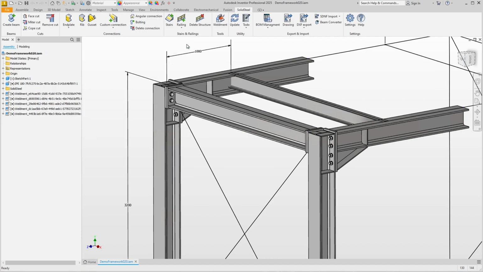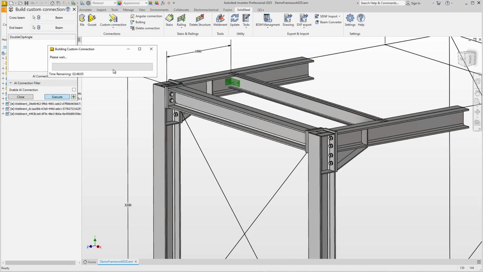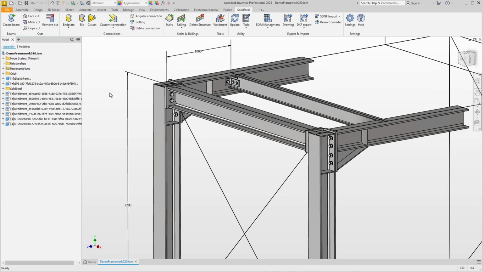Take another look at the 3D window, and we notice that the stage beam is not yet connected to the rest. No problem, we can do this quickly with a custom connection, so select cross beam and end beam, select our prepared double clip angle connection and confirm. The first side is finished. We should now do the same on the other side, but to show what I want to show, this single change is enough and I start the drawings feature again.